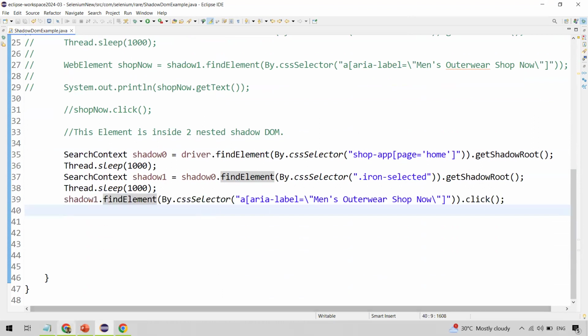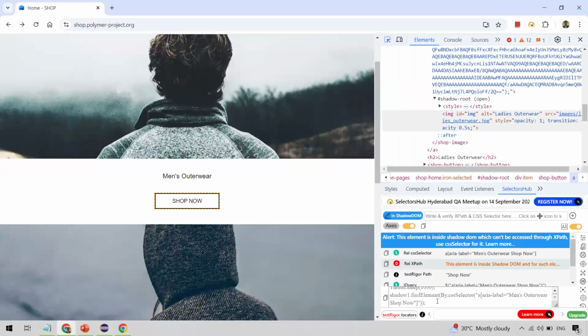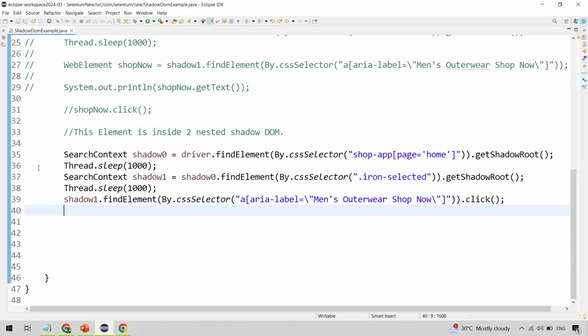So the whole point here is you can use the code provided by SelectorsHub so that you can easily write the code for any shadow DOM element, right? So this is all about it. And you can also use JavaScript executor to automate the shadow DOM, right? But this is very simple and easy compared to using the JavaScript executor, right?